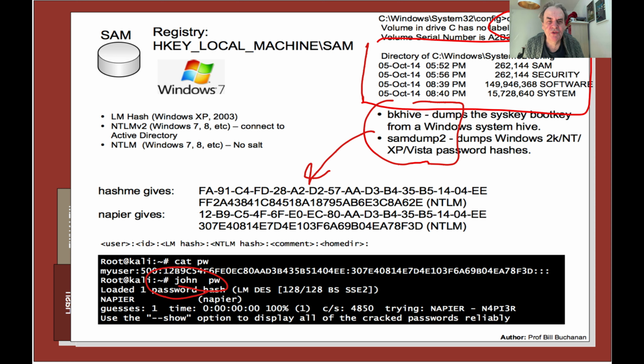And in this case, John the Ripper is used to be able to search for given passwords. lmdes is the hash type that's been used here.